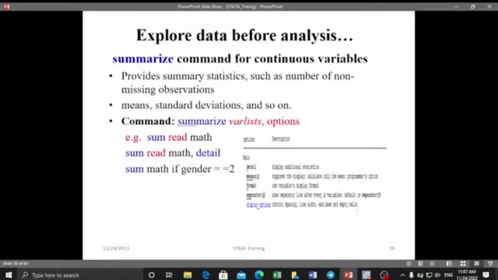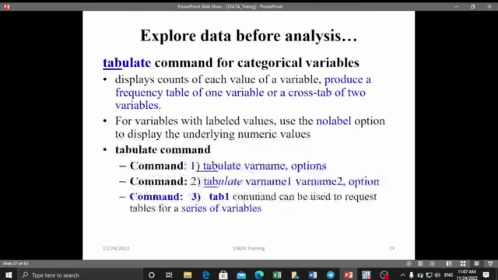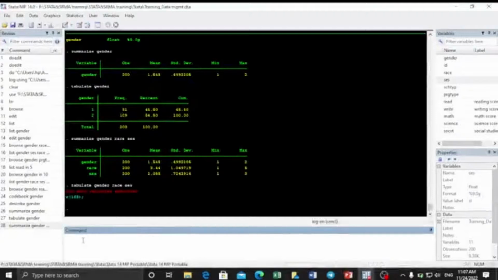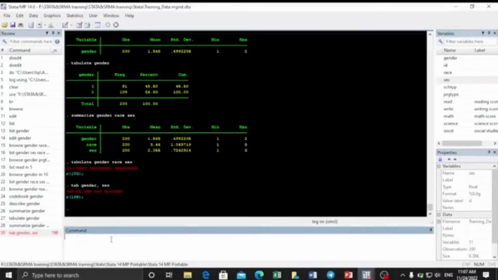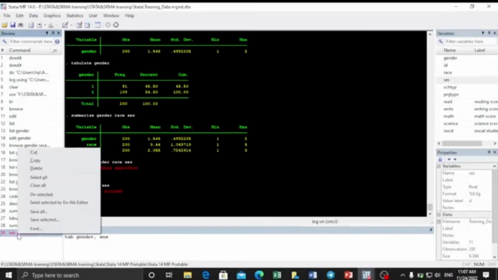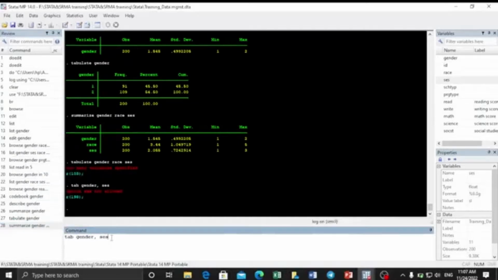Describe, summarize, tabulate. Let's go on to another command. Tabulate varname, options. Tabulate gender, comma, socioeconomic status. Not even correct.